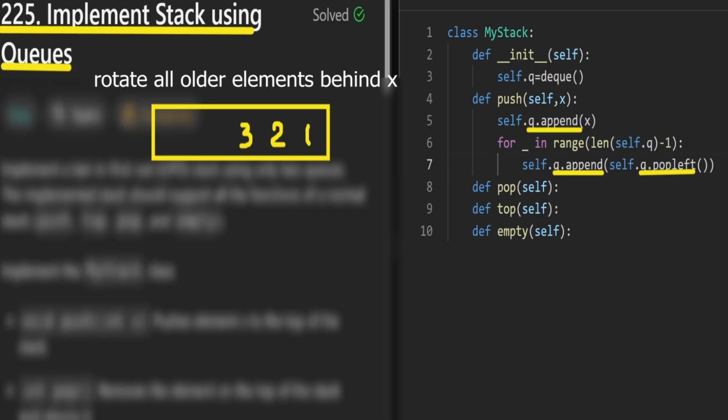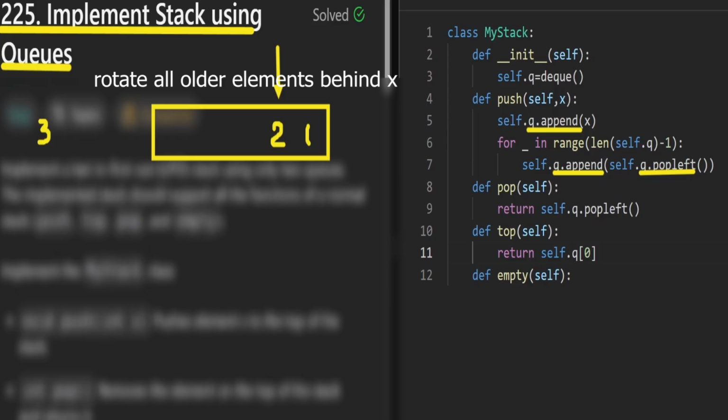If we want to pop our stack, it's super simple. Since the newest element is always at the front, we just pop the front element. Want to know what is on top of the stack without removing it? Again, just return the front element. And if you want to check if the stack is empty, it's just a matter of checking if the queue itself is empty.